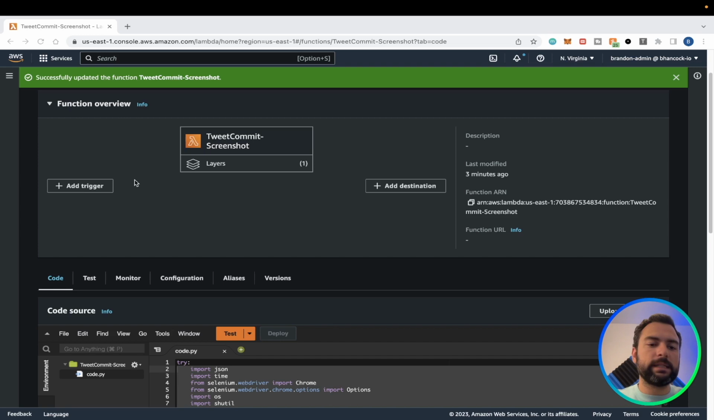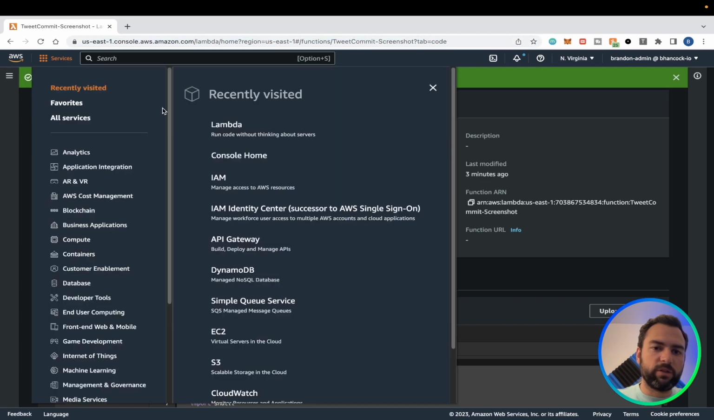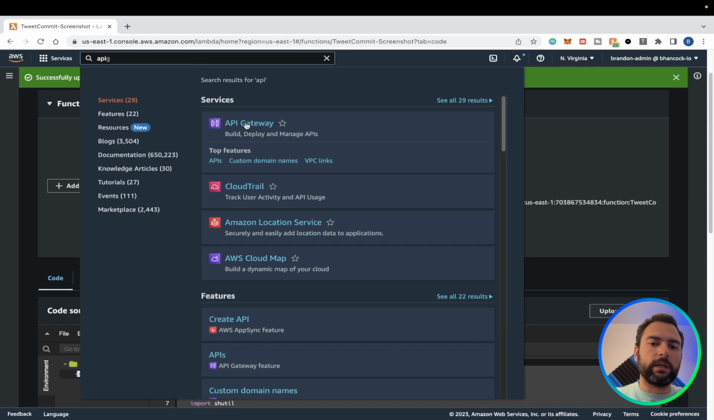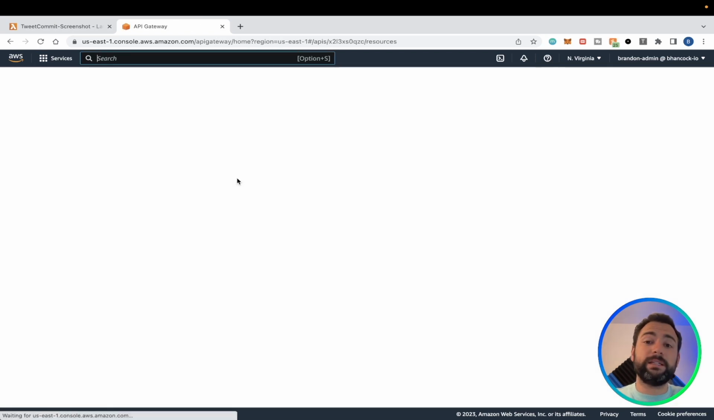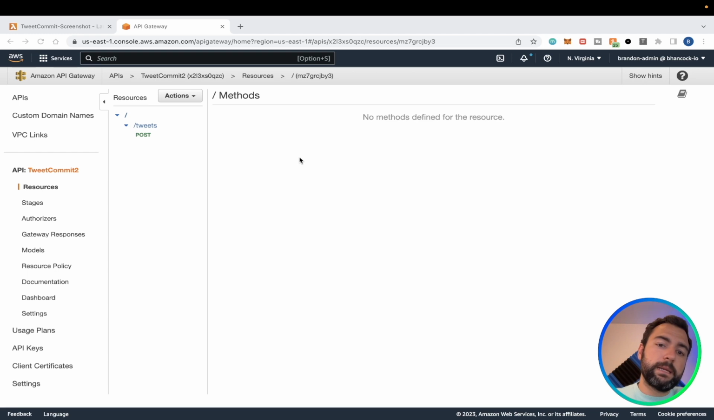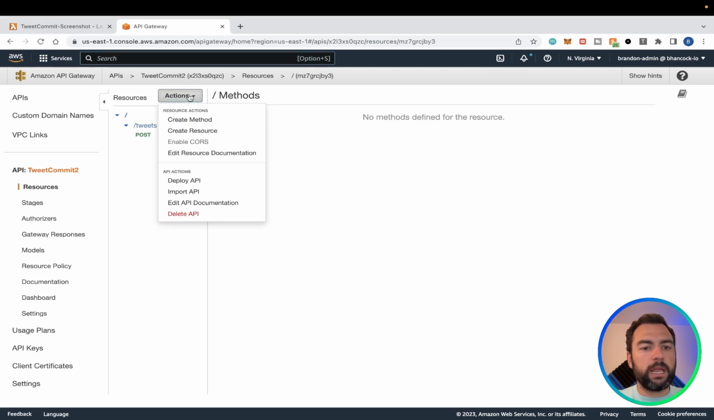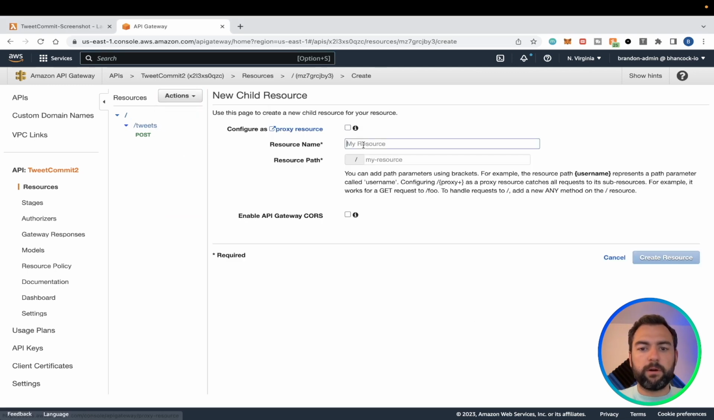So what we need to do next is add an API gateway that's linked up to this specific Lambda function. In order to do that, I'm going to come over here, hit services, and go to API Gateway. Once I click this, I'm going to open it up in a new tab. We need to build upon the previous API gateway that we created earlier, so I'm going to click tweet commit. In your case, it might just be the existing one that's already there. We're going to repeat the same process that we learned earlier, but instead of adding tweets and making a post command, this time we're going to create a new resource that's going to be for our milestone.